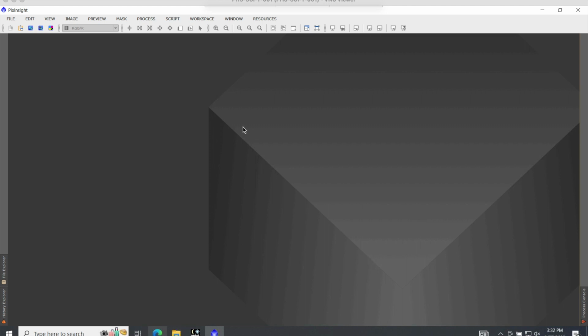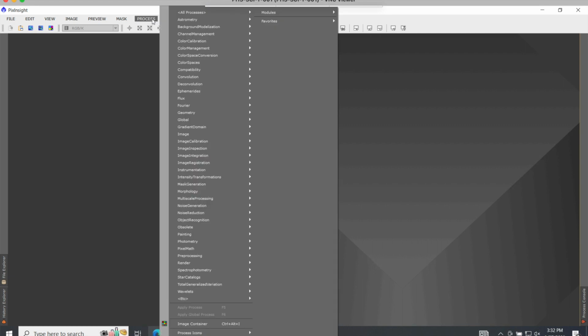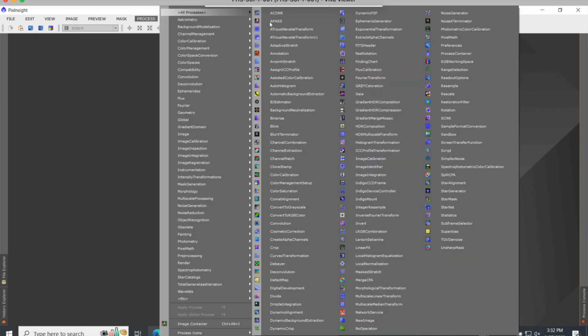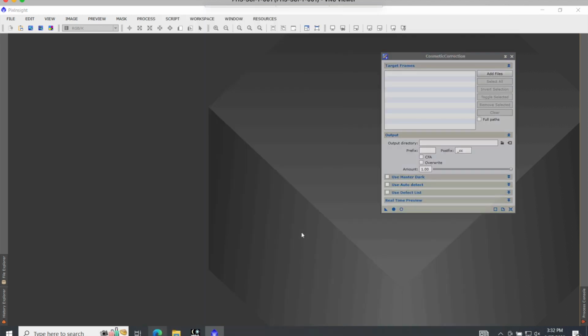So we're going to go again under Process. Most of what we do in PixInsight is under Process, although as we get deeper in, we'll be using some scripts, and there'll be some other commands outside of process and script that we use. All Processes, scroll down here to Cosmetic Correction. And this should start to look familiar to you.